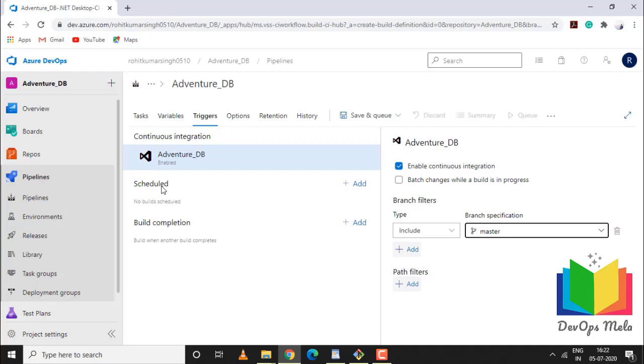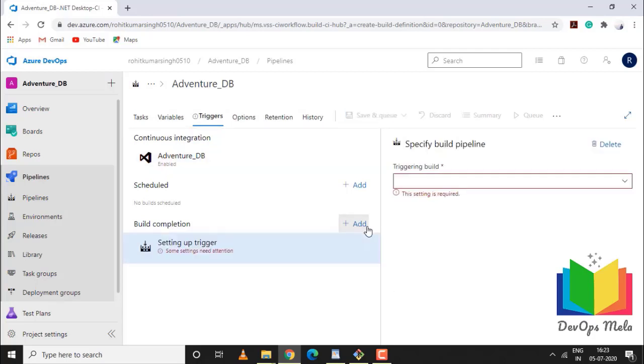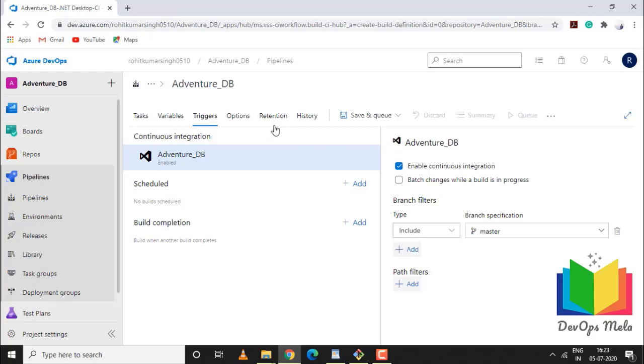If you want to schedule, it's like a cron job. If you want to schedule a task at some particular time, you can click on add a schedule timer for your pipeline. After build completion, if you want to make any further changes, like triggering any other build, even that is possible once this build is completed.